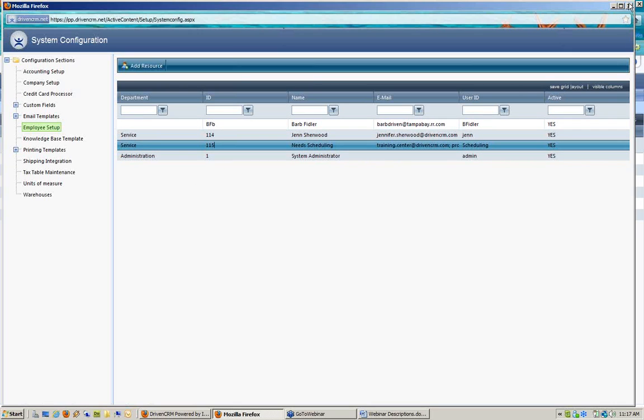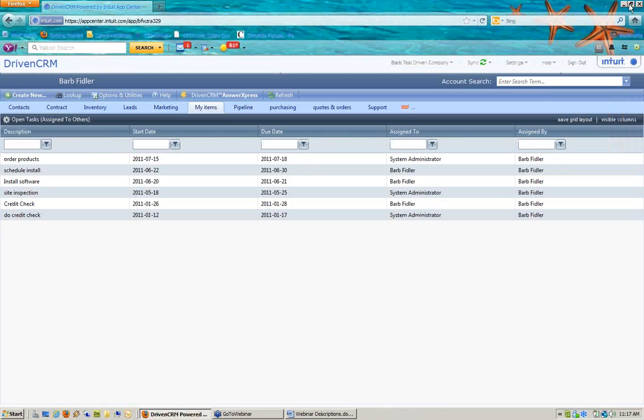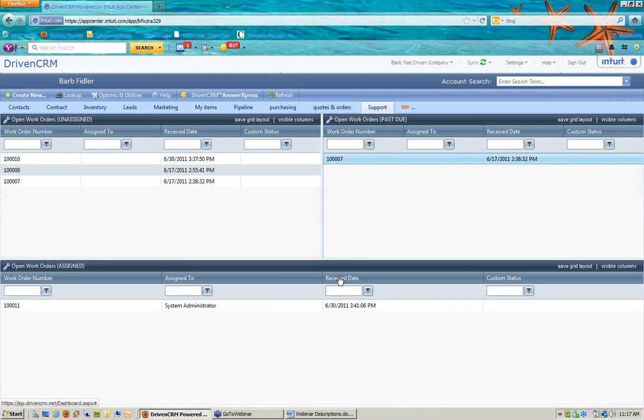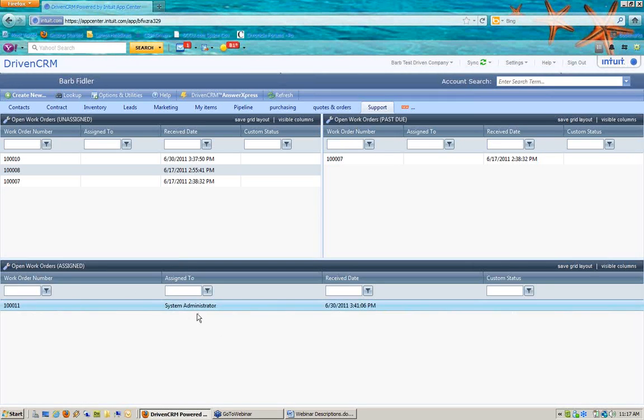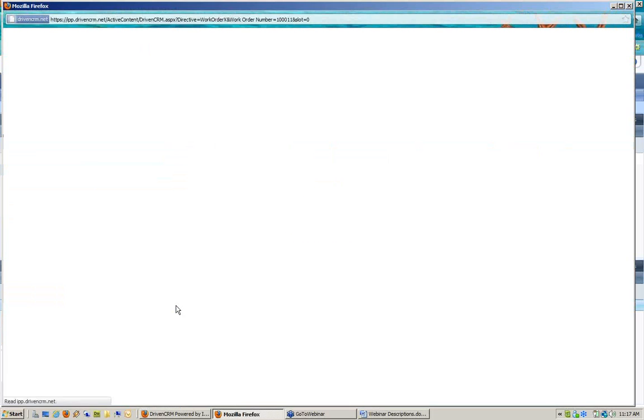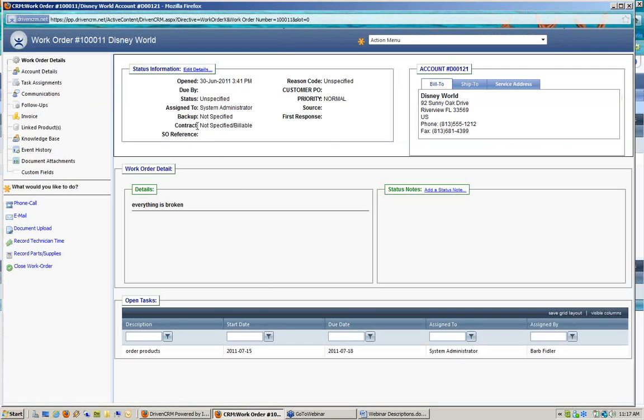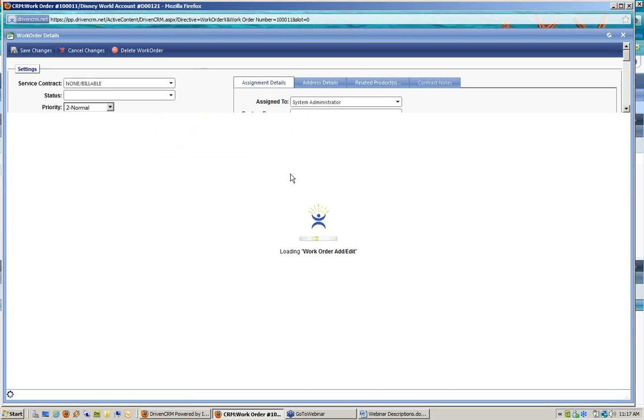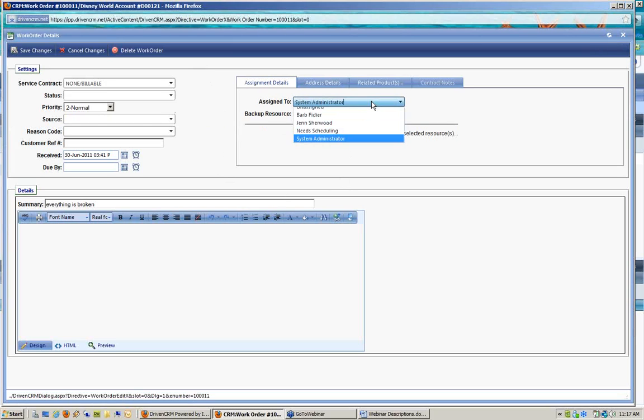To use that queue, now that it has been set up and established, I'm going to close out my company preferences setup screen. I'll come back to my support screen here. And my open tickets that are here, here's my one open ticket that I've been working on. As opposed to it being assigned to the system administrator, a specific individual, as it is here right now, I now can come into this Edit Details screen and be able to assign this to the Needs Scheduling queue. Okay. And potentially send an email notification to that person.